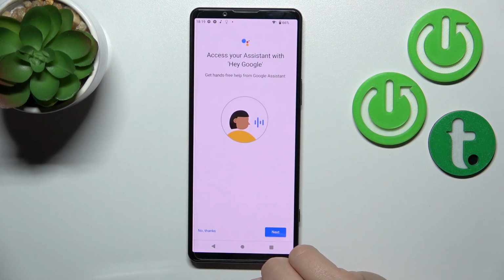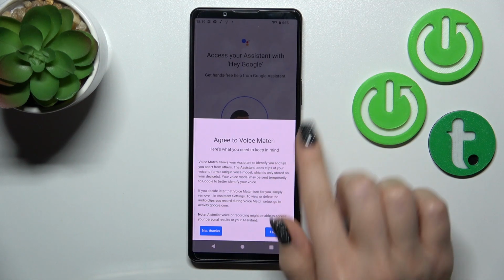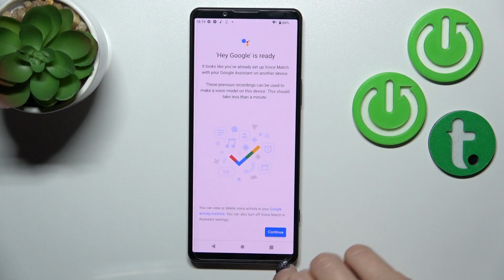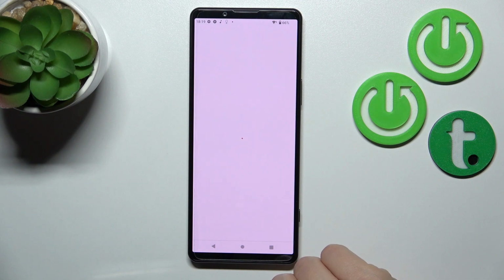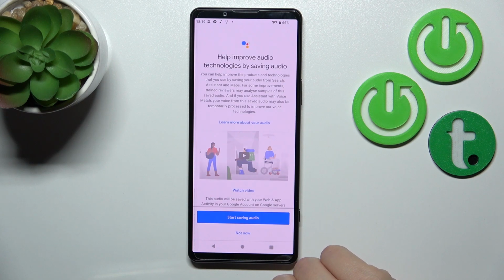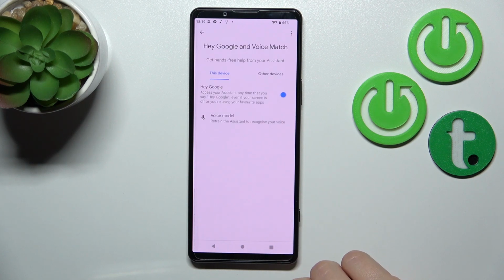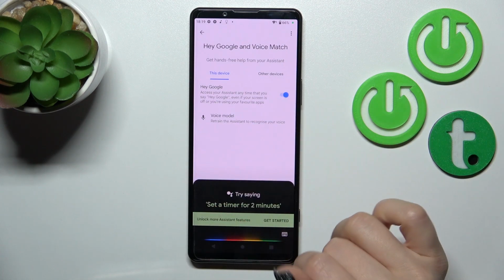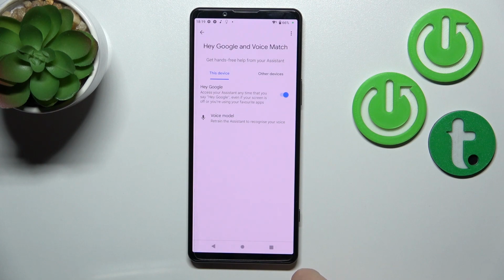Click once on the switcher to activate it, then tap Next. Yes, I agree. Click to continue. Not now. And now when we say OK Google or Hey Google, we can see that this option is successfully activated.